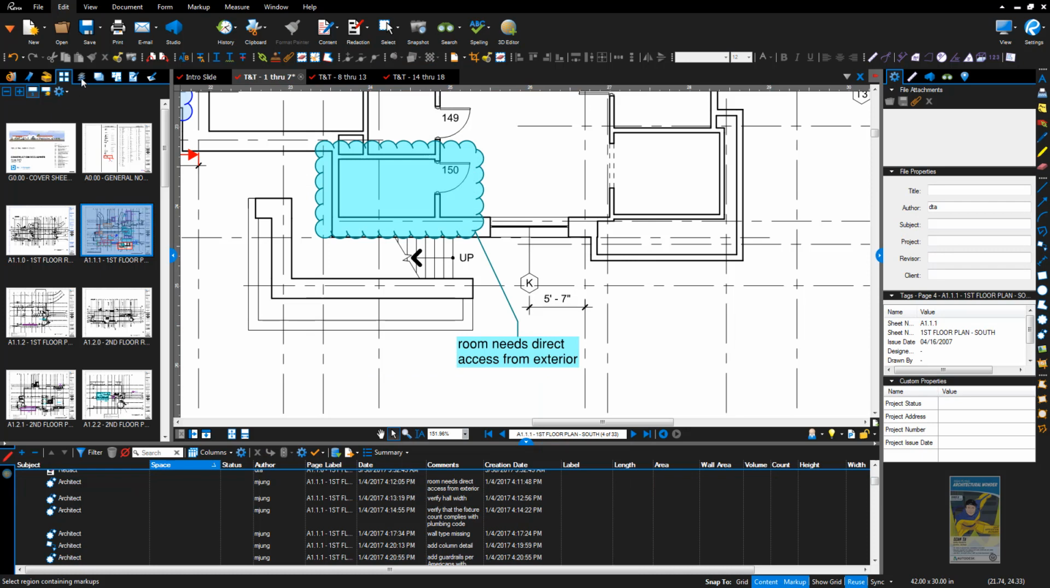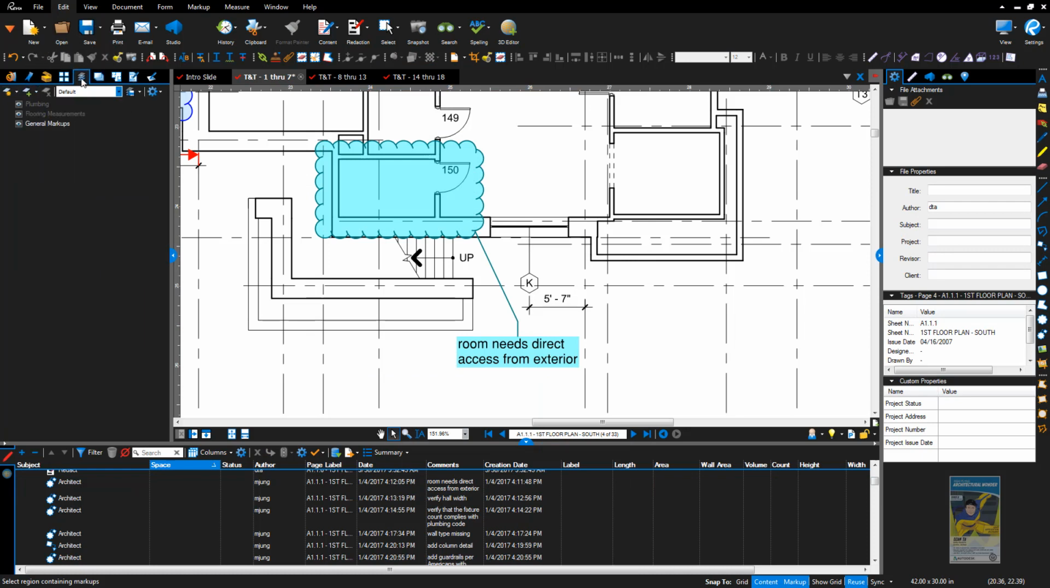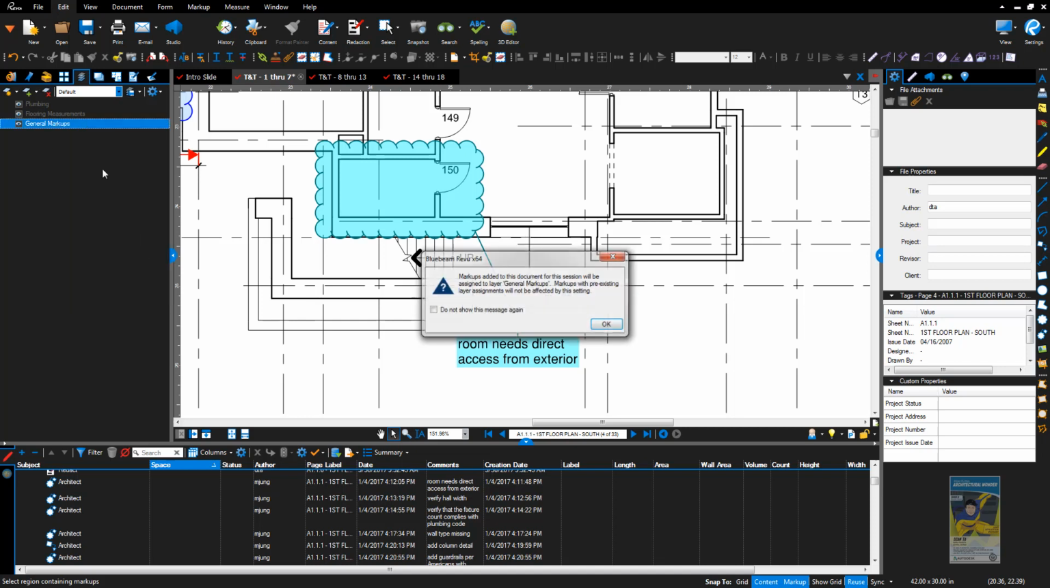If I head over to my Layers panel, you'll see here I have just a few. I can right click the one that I want and I can click Markup Layer. Doing so will give me a warning to let me know that any markups that I create moving forward will be placed in this layer called General Markups.